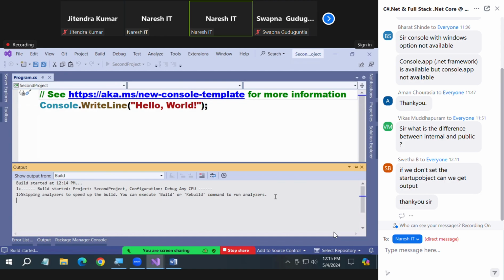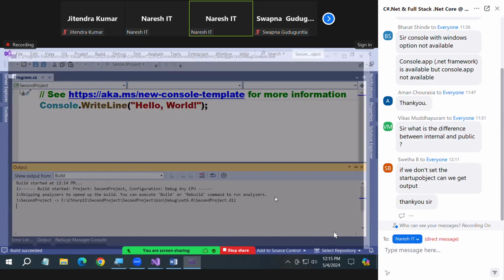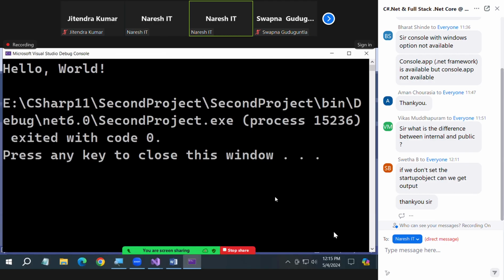It's building. Wait. It's running. Taking time. If any errors are there, it will show you. Executed. Got the result. No namespace. No class. No main method. Nothing is there. Still the code is executing.